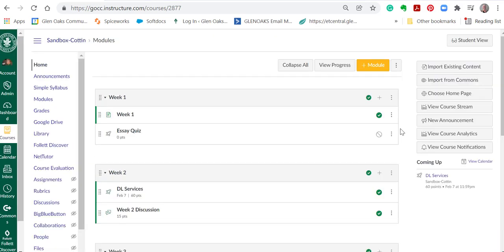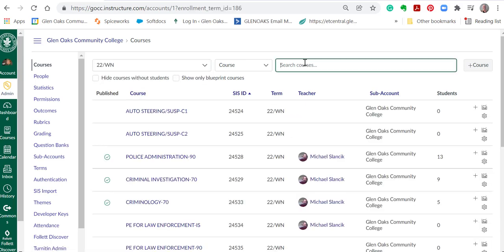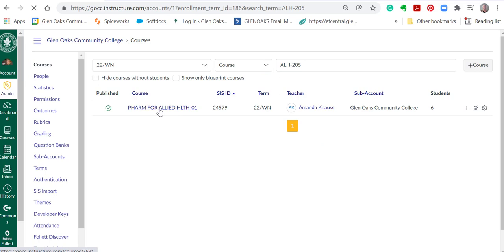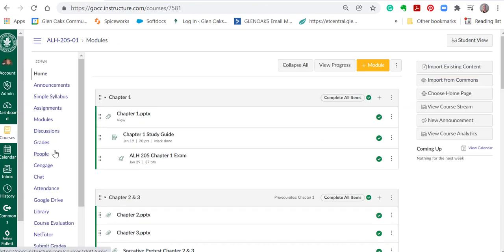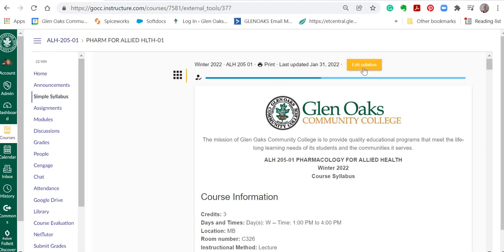One other thing that is in Canvas that all faculty should be aware of is Simple Syllabus. Let me go into a course that's this semester, and you click on that. Amanda, I hope you don't mind me showing your syllabus. And then click on Simple Syllabus, and the syllabus will show up, and then you edit it. It is required to have your syllabus in Simple Syllabus. So again, this is one way of getting there. Another is to log in directly to Simple Syllabus.